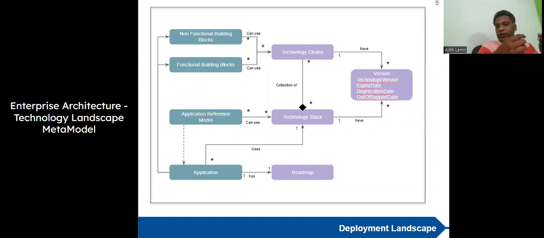So take a version which can document what version of the technology we are using, and what is the expiry date we want to put on so that we know when to revisit that. And once we revisit that, when are we going to deprecate that technology choice or the stack, and when it would be out of support. So based on that, the applications can plan for their migration or technology updates, right? And then that would go into the roadmap, right?